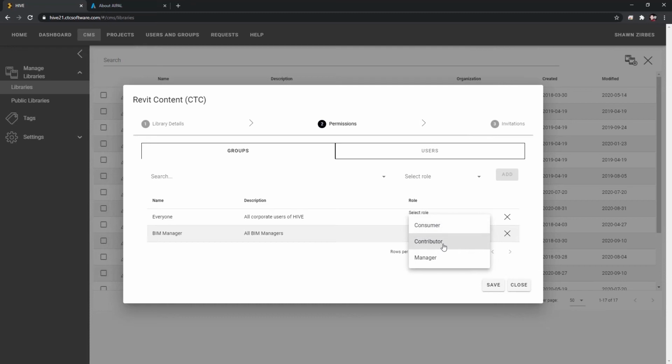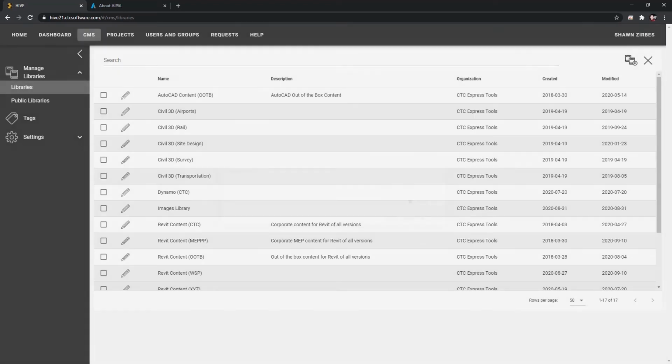This means that they can leave me feedback. They can contribute to the information in the library by manipulating tags, but that's all they can really do. I also have my BIM managers set up as a manager level role on this library. So all my BIM managers can actually add content and remove content from that library. But I've got full control over how they interact with that.